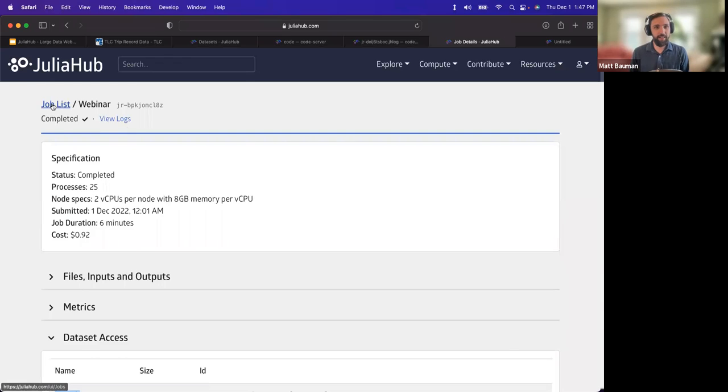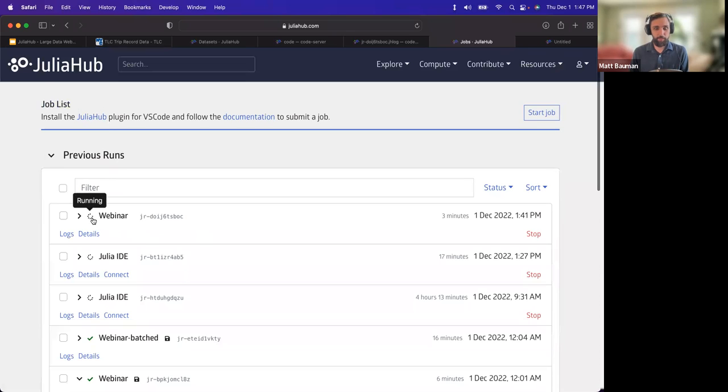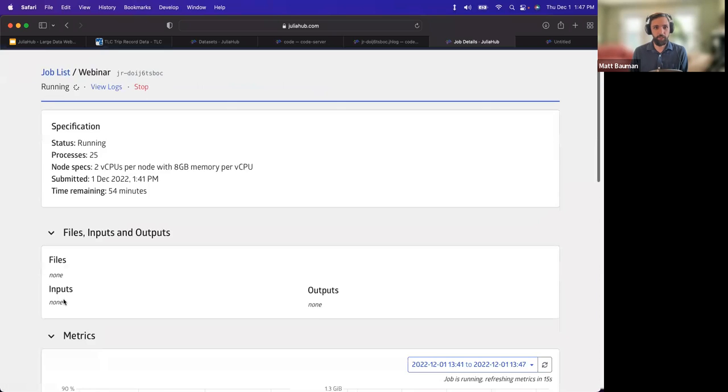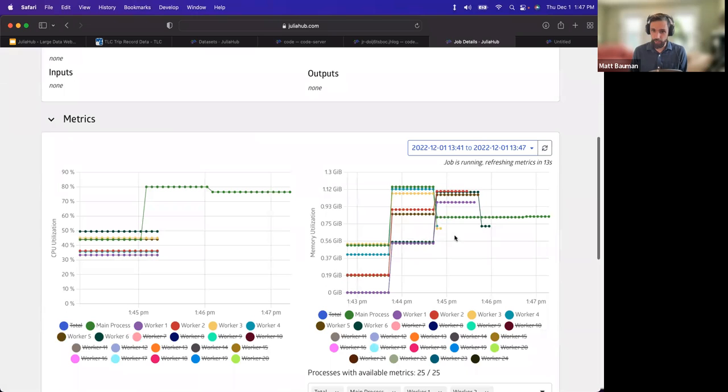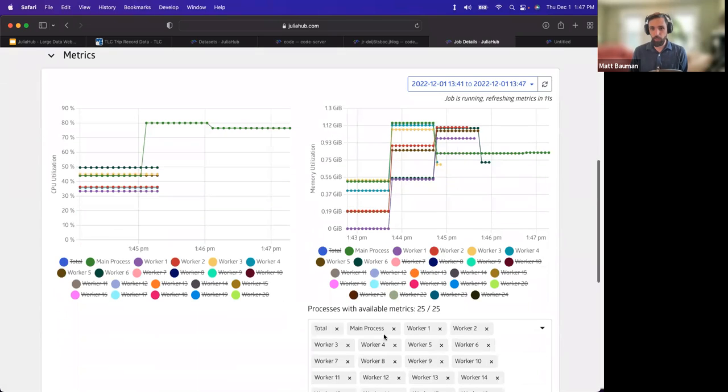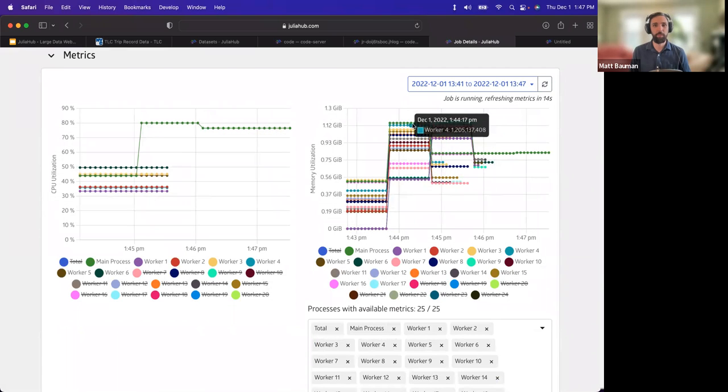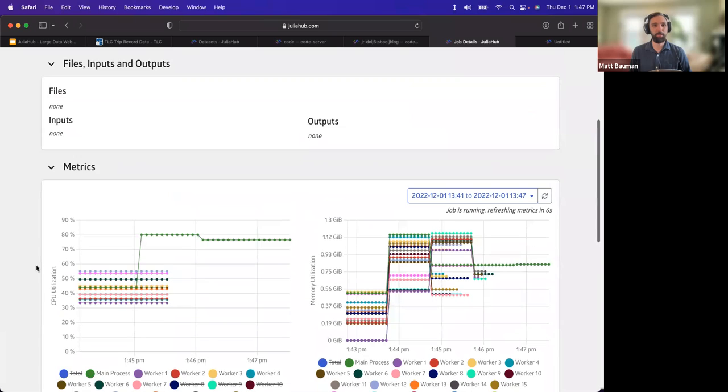Let's go back and check in on this job that I submitted. Let's see if we have the live metrics coming in. Sure enough, here you can see all of these workers are set up, and I can enable all of them here. You can see all of them come in. Their memory usage is helpful to keep tabs on, as well as their CPU usage as time goes on. It looks like it's still in the process of reporting all of these things.